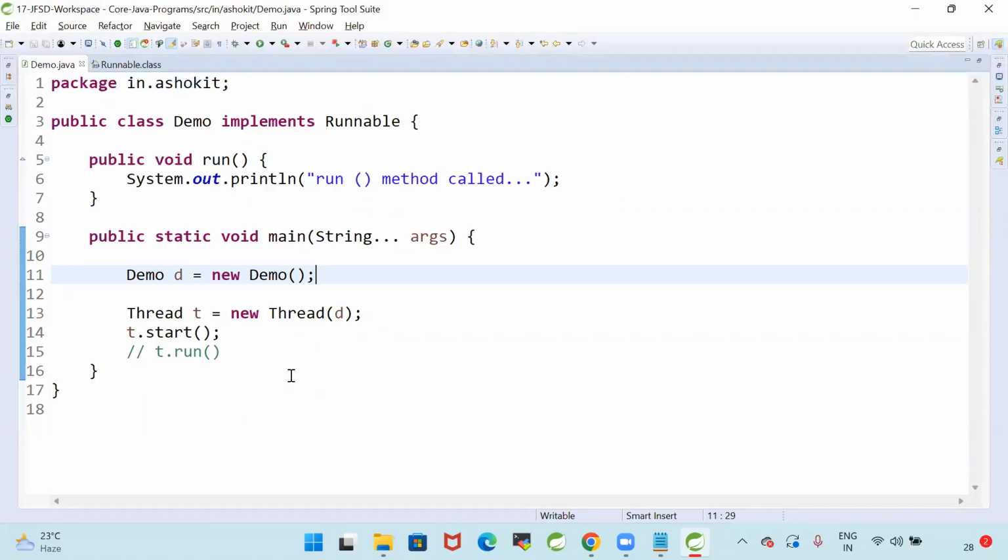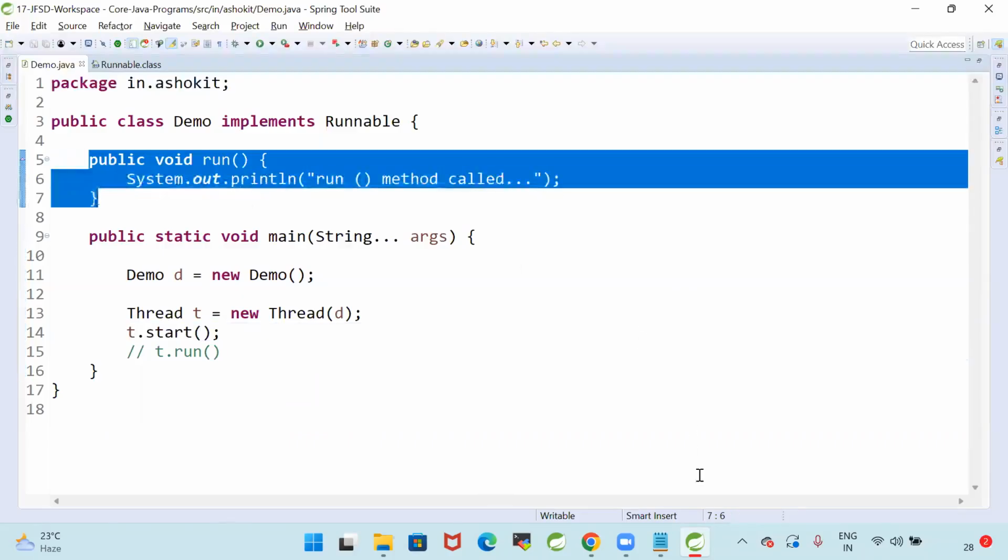The threads will share the resources. You can create multiple threads in the JVM. Multiple threads will share the same resources. Now, start method we are calling. Internally, that start method is calling the run method.